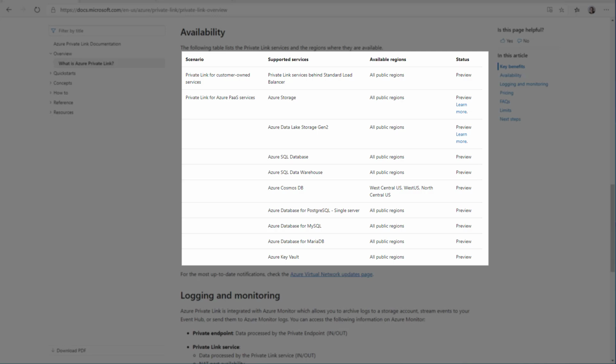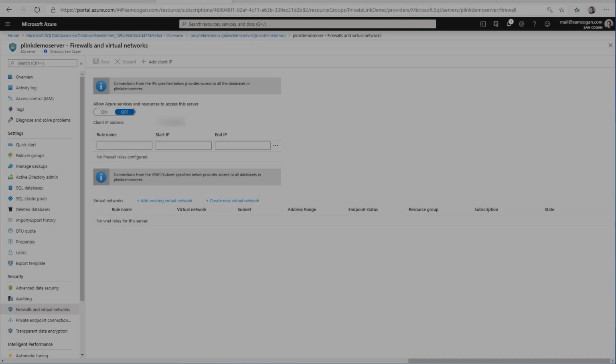Private Link is available for a number of PaaS services in Azure. You can see the list here. So things like storage, SQL, other databases, Key Vault. You can use Private Link to inject those into the network. As you can see in the status here, a lot of these are still in preview. Private Link, the service for customer-owned or service provider endpoints, went GA recently. I would anticipate that we will see the other resources going GA in the not-so-distant future.